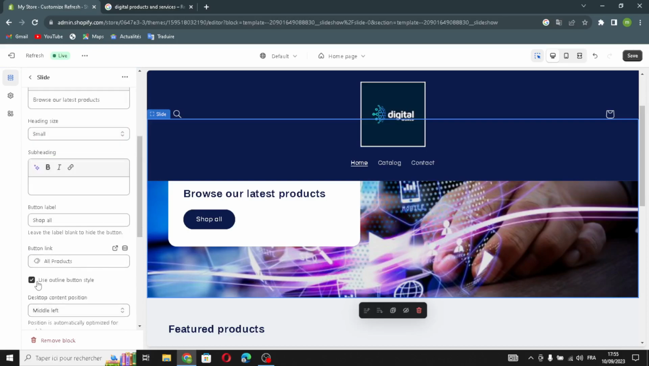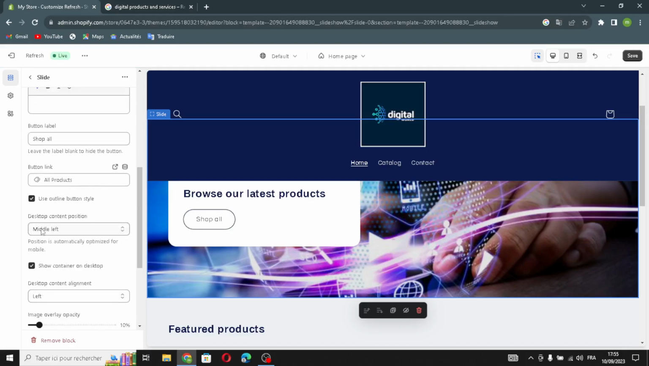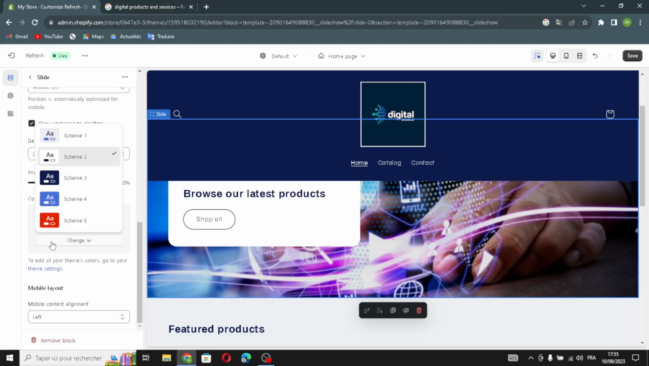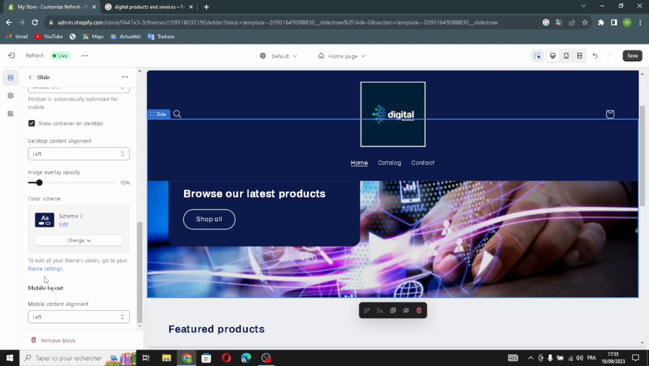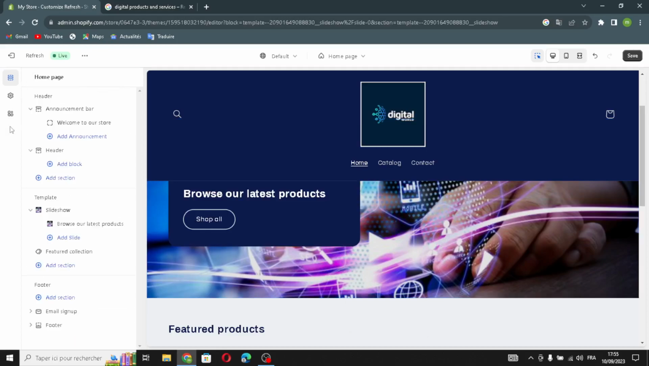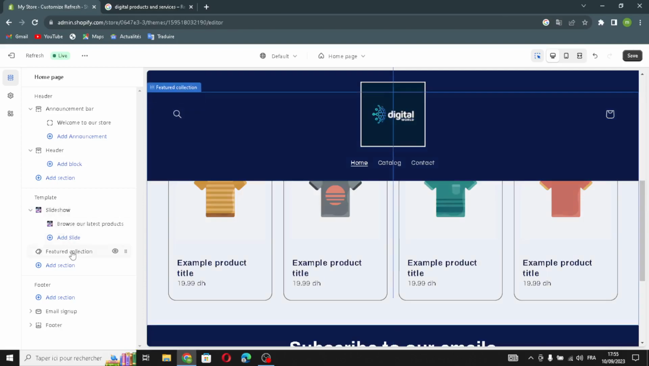You can use outline button style. Here you can manage the desktop content position. You can also show container on desktop. You can change the color scheme. So that's it. So let's get back and let's move on to the featured collection section.